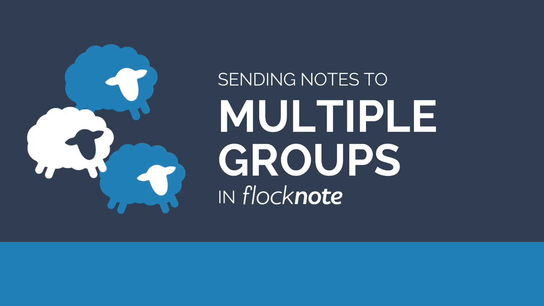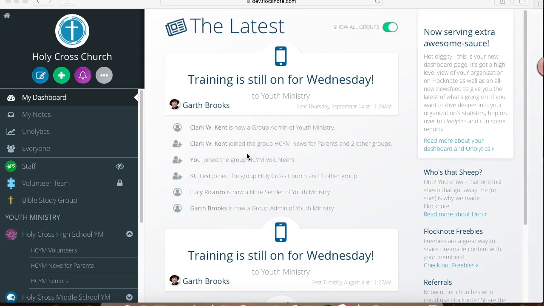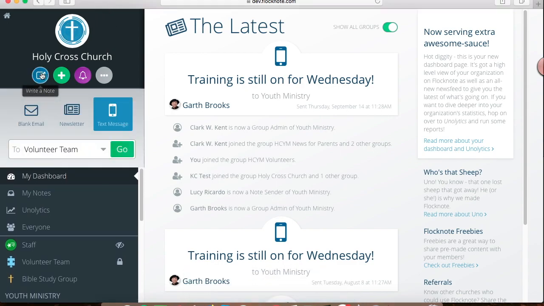Today we're going to be talking about how you can send a note to multiple groups within Flocknote. I've logged into Flocknote right now as a super admin. I'm going to go ahead and write a note so we can see what this looks like.